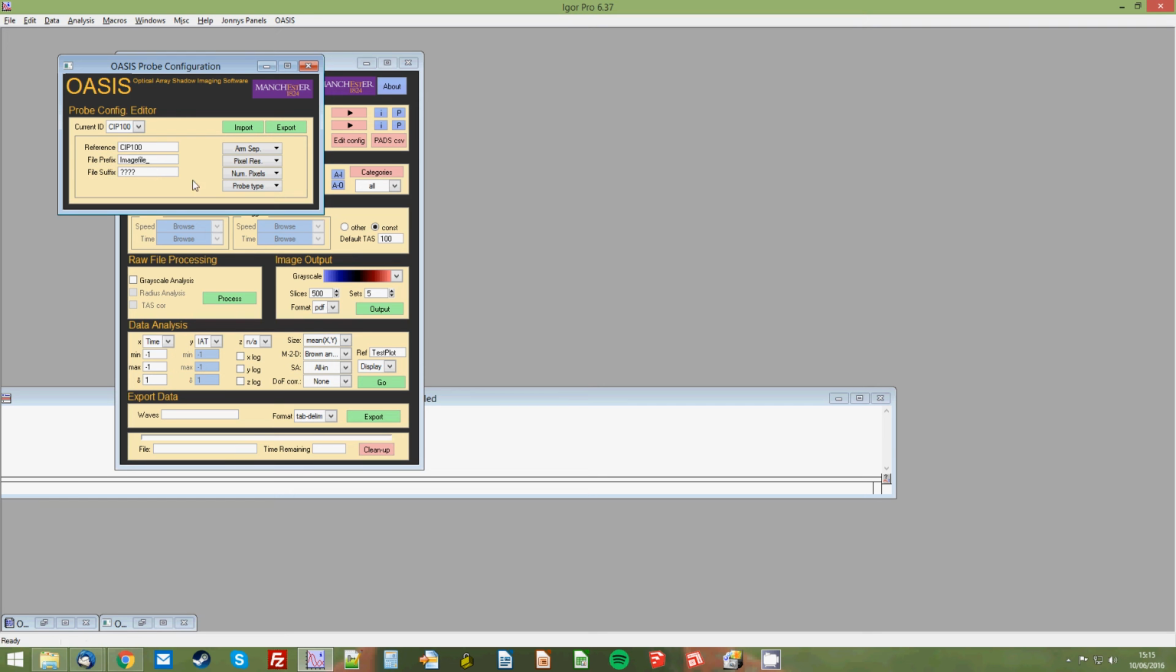Okay, the next thing is to select a value for the arm separation. So for my probe I have 100 millimeters, so a 10 centimeter arm separation. The pixel resolution is 100, so it's 100 micron pixels. And how many pixels do I have? I have 64 pixels for my DMT probe. And the probe type, which defines what decompression routines we need to use, is CIP100.